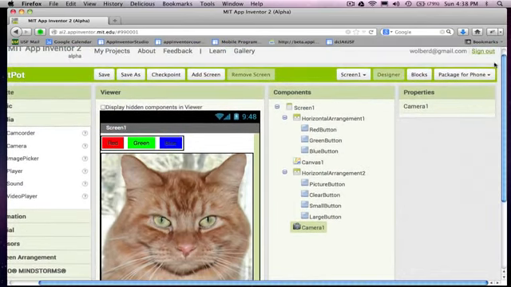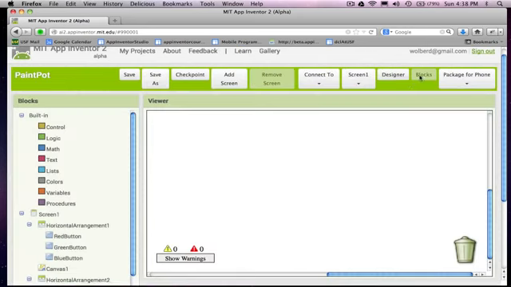Okay, so I've kind of set up my design for my app. Okay, my next step is going to be I'm going to go to the blocks editor and show you how to make the canvas work so I can draw stuff and make all the buttons work.